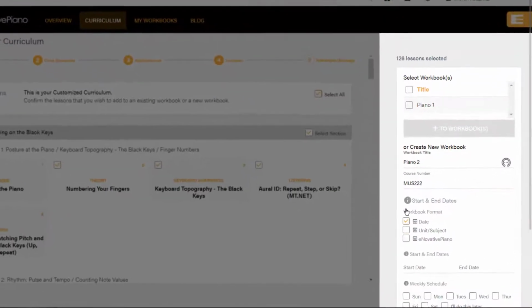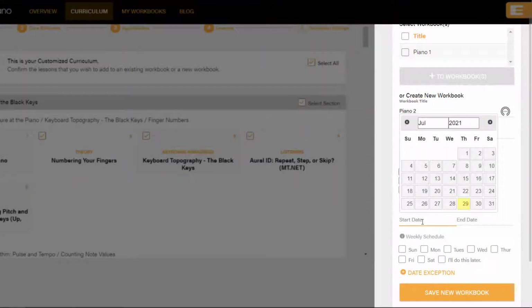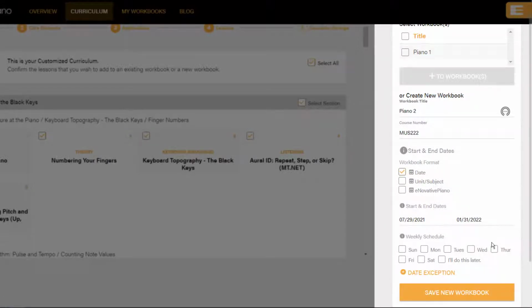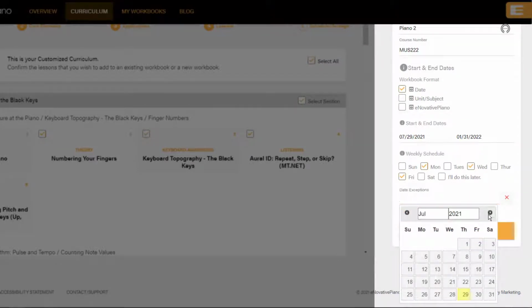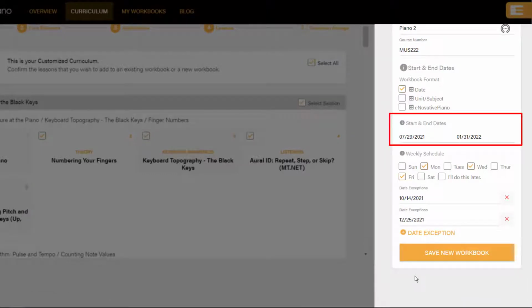If you select a date format workbook, you will be asked for a course start and end date and a weekly schedule. The days of the week that you select that fall between the start and end dates will be added to your workbook calendar. Enter any date exceptions if you wish to exclude a date. Be sure that you set the course start and end dates correctly, or the workbook will not be visible to enrolled students.